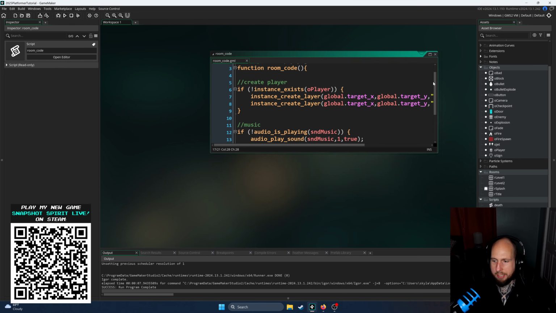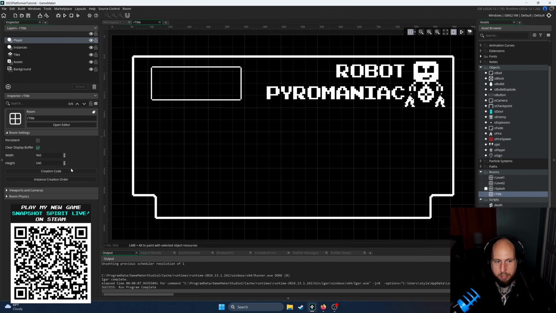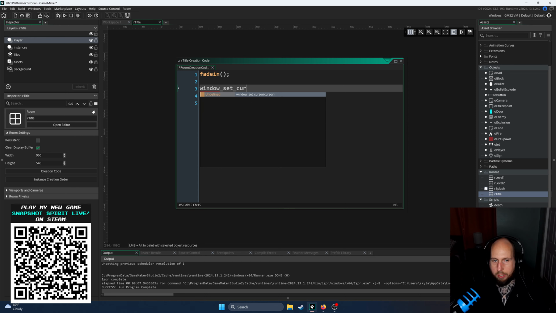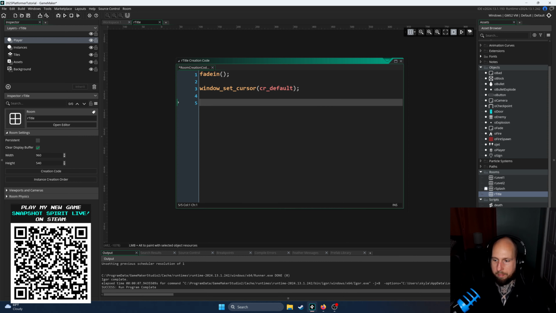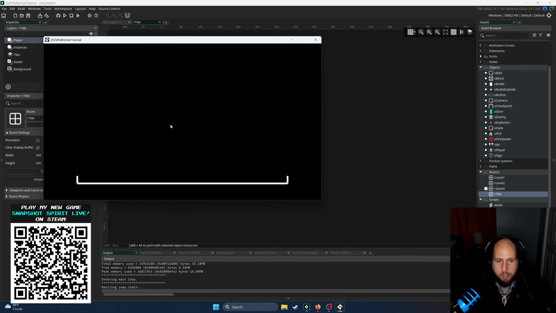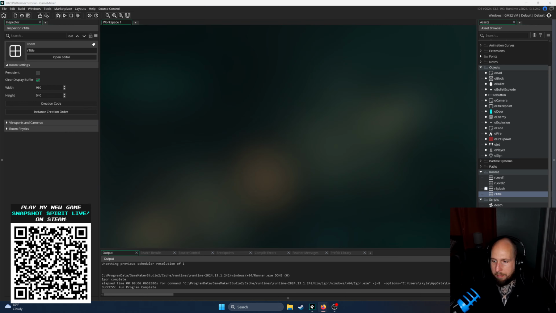But when we're back at the title menu, we want to be able to see our mouse. So we're going to go back to the title creation code and write window set cursor cr default. I'll make sure I didn't introduce any bugs. Always run the game. No bugs.